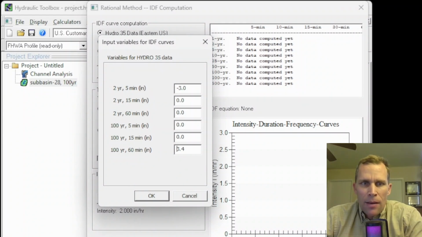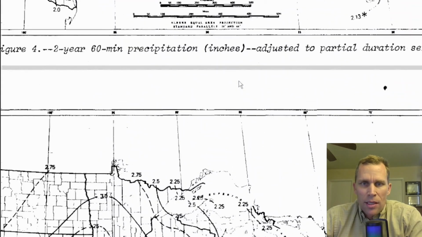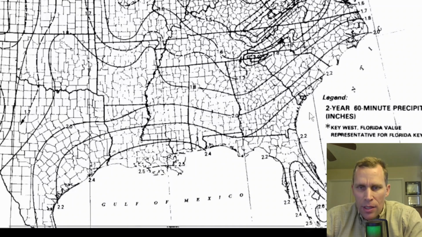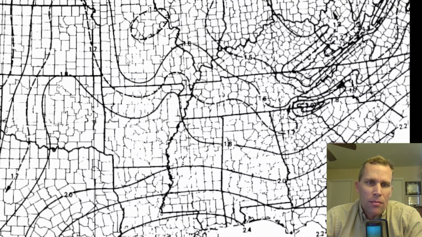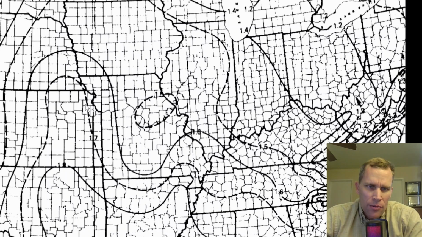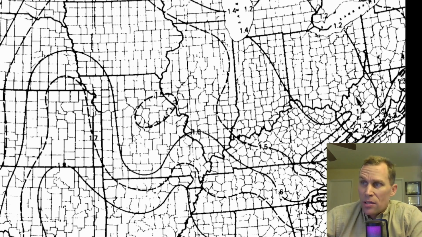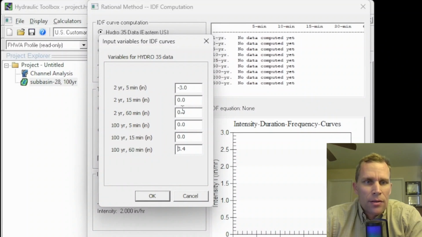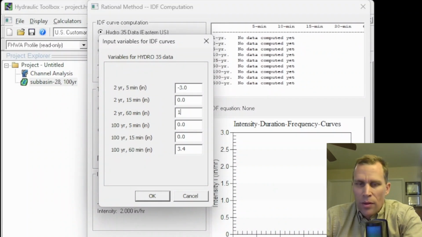So we would repeat that process. So let's go to the next map. Okay, up a page. Now we're looking at the 2-year, 60-minute precipitation. And then let's focus on the middle of Missouri once again. Here's the 1.7 line, here's the 1.6 line, here's 1.5. So we could say it's between 1.5 and 1.6. How about 1.55? So back to our data input, I'll say this is 1.55.